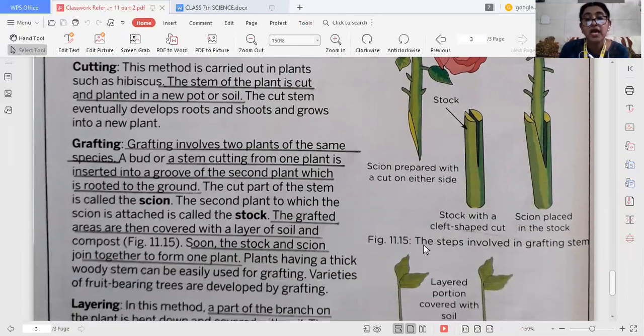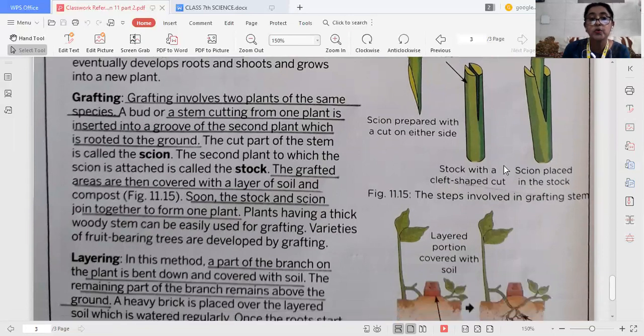Then comes grafting. In grafting, it involves two plants of the same species. A stem cutting from one plant is inserted into the second plant, which is rooted to the ground, as you can see. The first cut part is known as scion, and the second, which is rooted, is the stock. The grafted area is then covered with a layer of soil, and soon the stock and scion join together, and then they form a new plant.